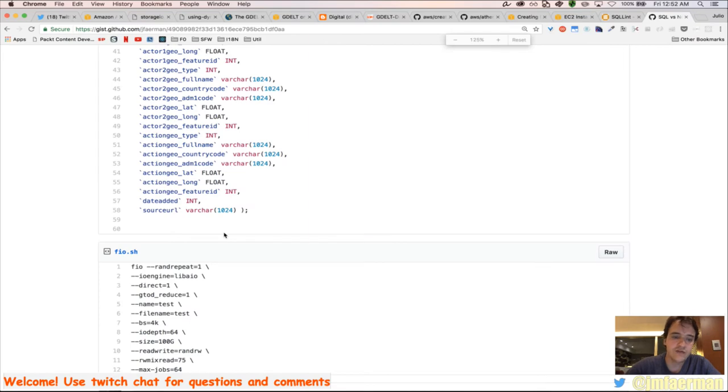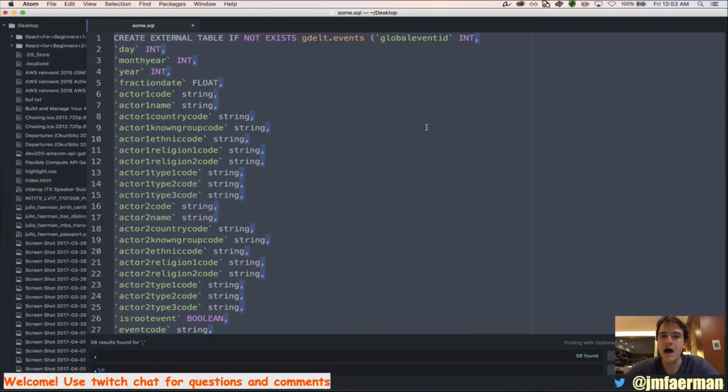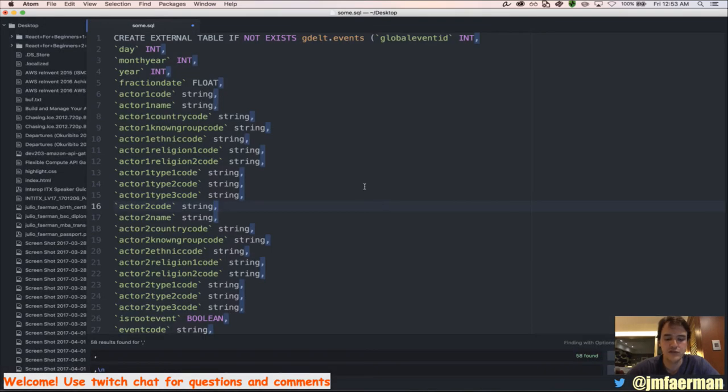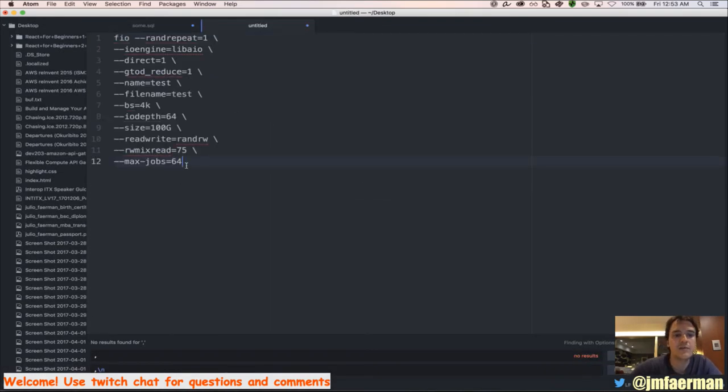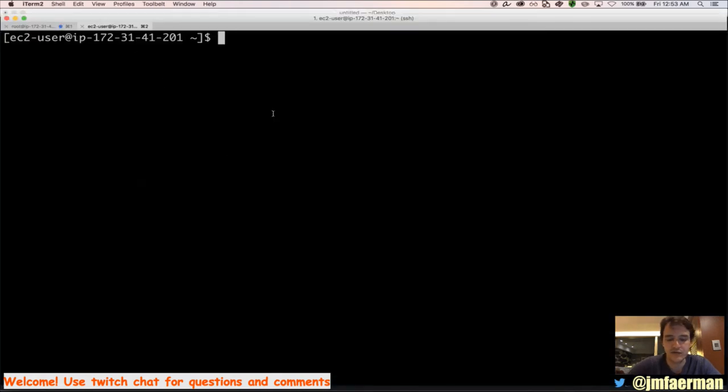We'll be using FIO to test this. And with FIO, we can say that we want to repeat random reads with synchronous IO, direct access to the resources, and the name of the files, the block sizes, the IO depth, the size of the files, and so on and so forth. So the ratio between reads and writes, and the maximum number of jobs for parallel processing. I will create a bit smaller files just so it doesn't take a lot of time. This is just for fun. It's not really about databases, but let's just create 10 gig files and see how it performs.